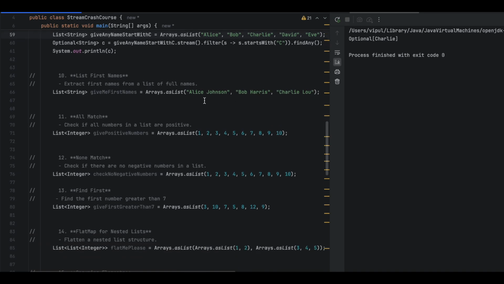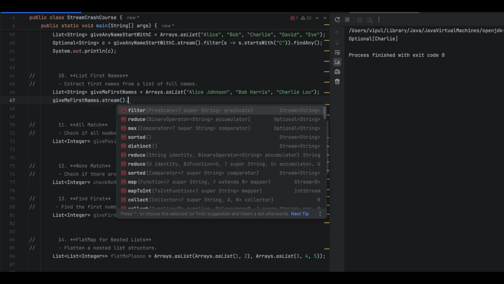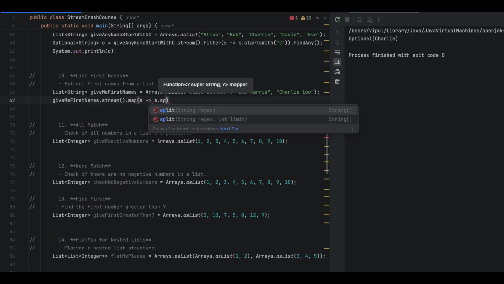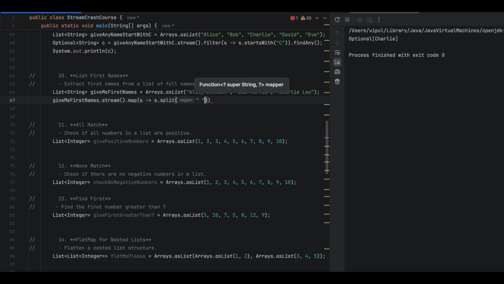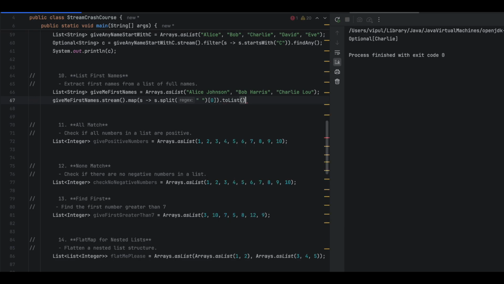So now we need to give the first name. If we have the full name, we need to give only the first name. So we have the list of strings. We need to split based on the space and we need the first one. So we'll use the first index and we just get it in a list. So we use toList and we'll get the list and then print it.